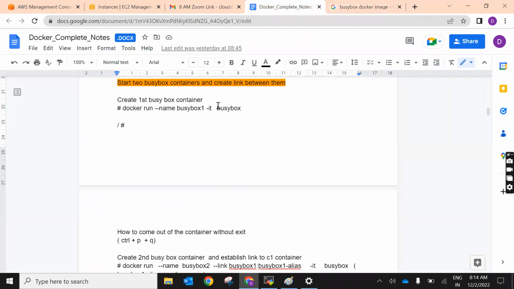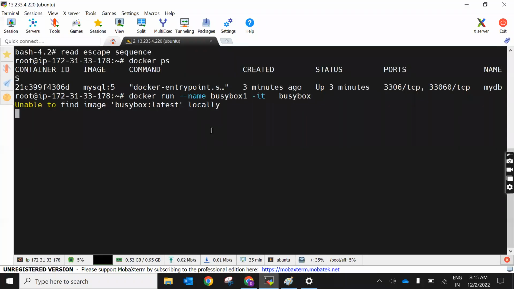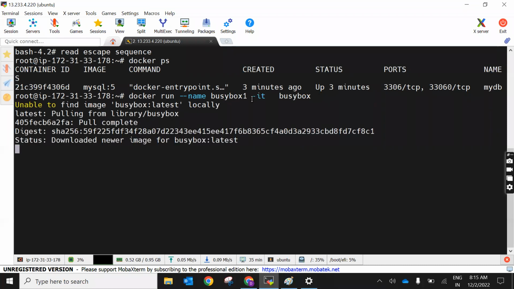Now I will create a busybox1 container with the busybox image. Because this is an operating system container, as soon as the container is started, it will exit because no application is running inside it. I want to interact with the container as soon as it is started, so I'm using -it here, which stands for interactive mode. Now let's run that container. If you are not mentioning any tag, by default it will pull the latest.